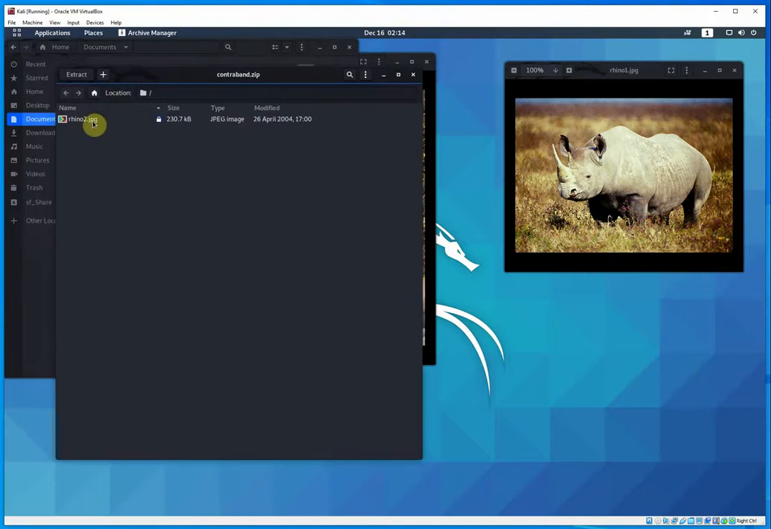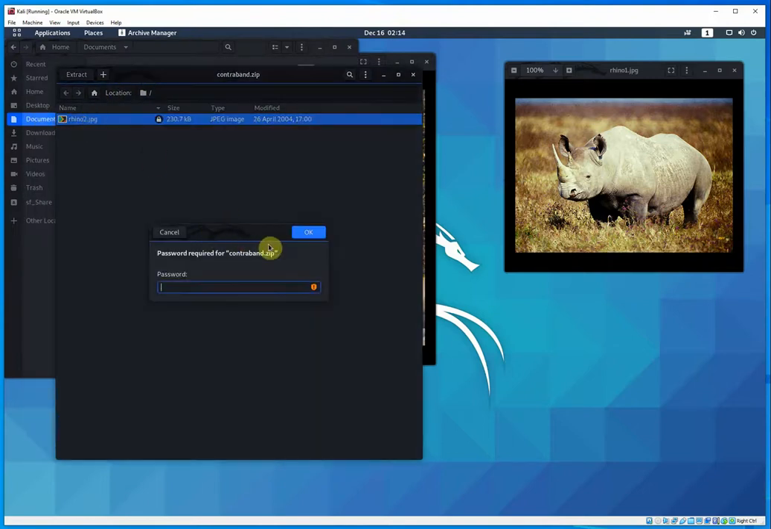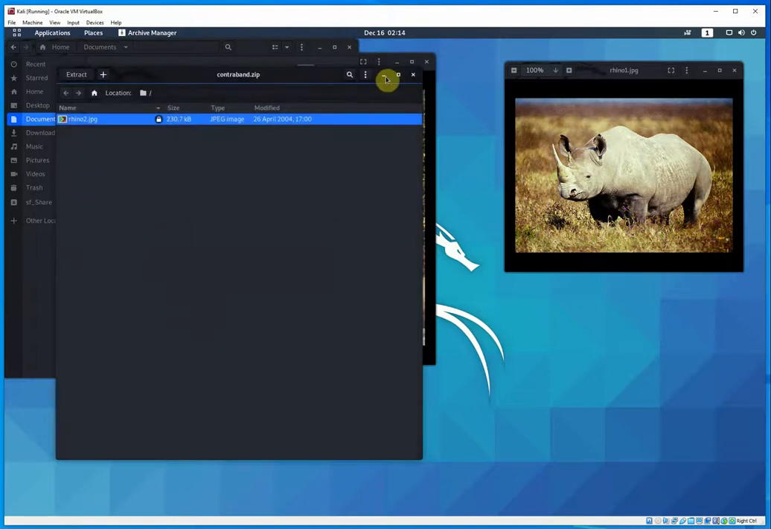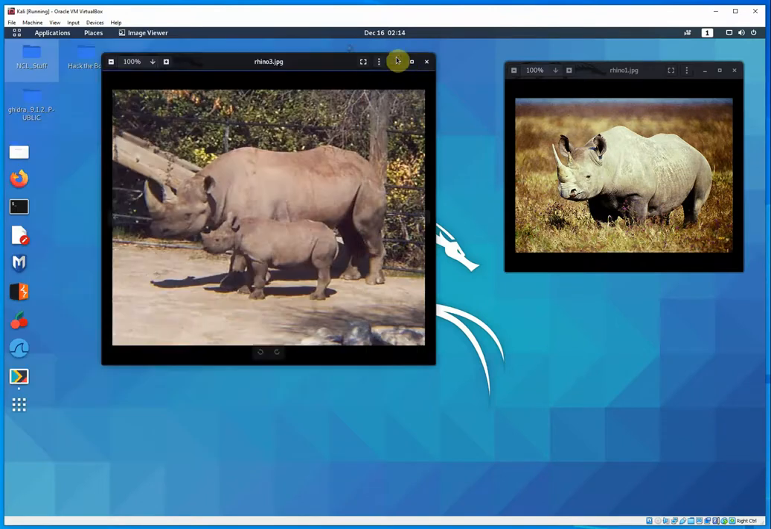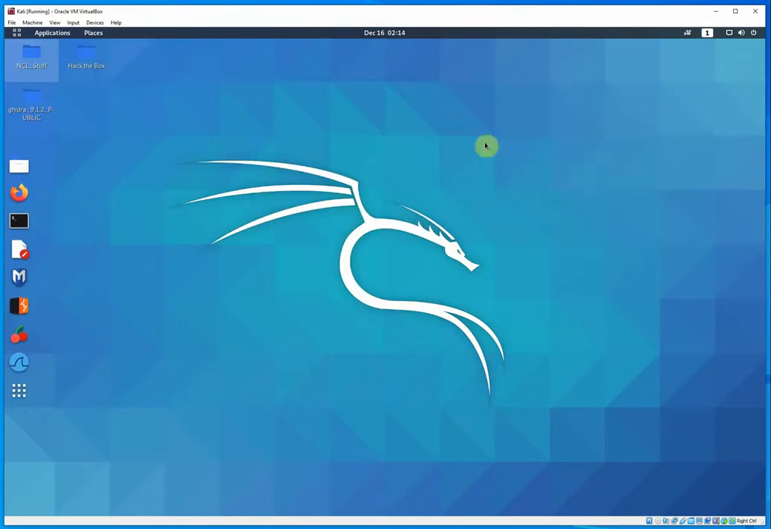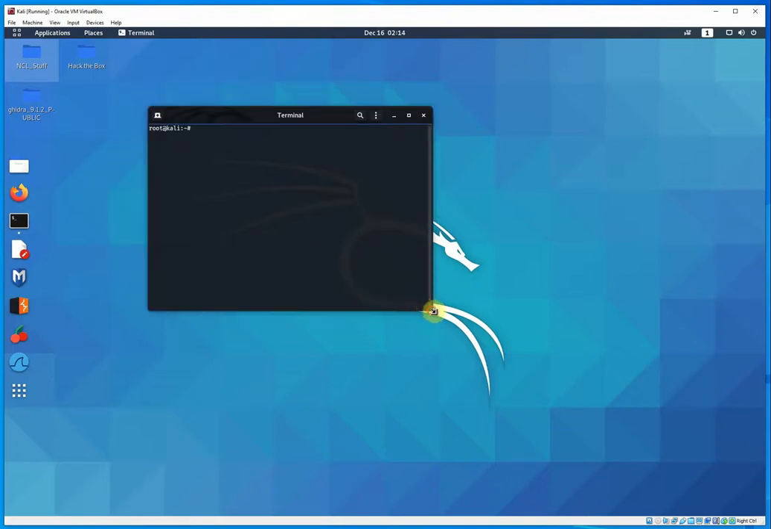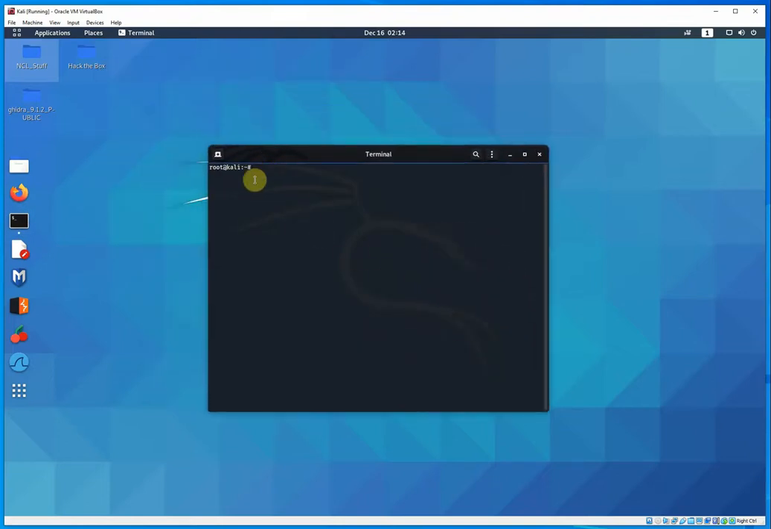And voila, we have Rhino 2, but it's asking for a password to open the file. That's going to be a bit tricky. We extracted three files, and one of the files is password protected. We will use the tool fcrackzip to crack the password.